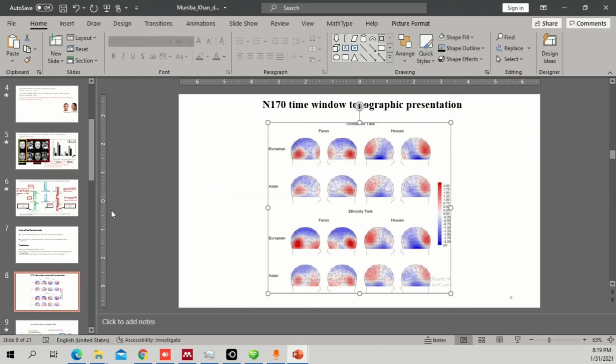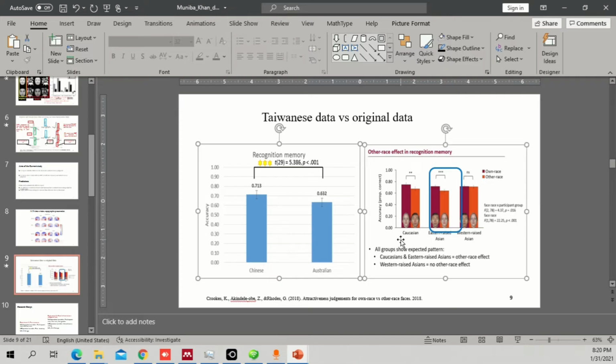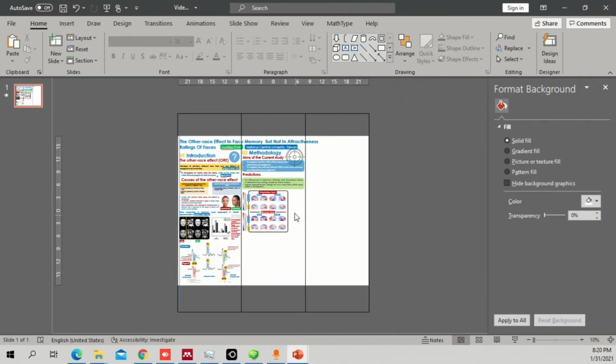Okay, now go back to the slide again. The slide says Taiwanese data versus original data. So this is just an introduction, so try not to make it too big. For this, what I did is the same thing. These are images, they are not text. What we are going to do is copy these images and just replace them over there as a shape, just like we did for this one.